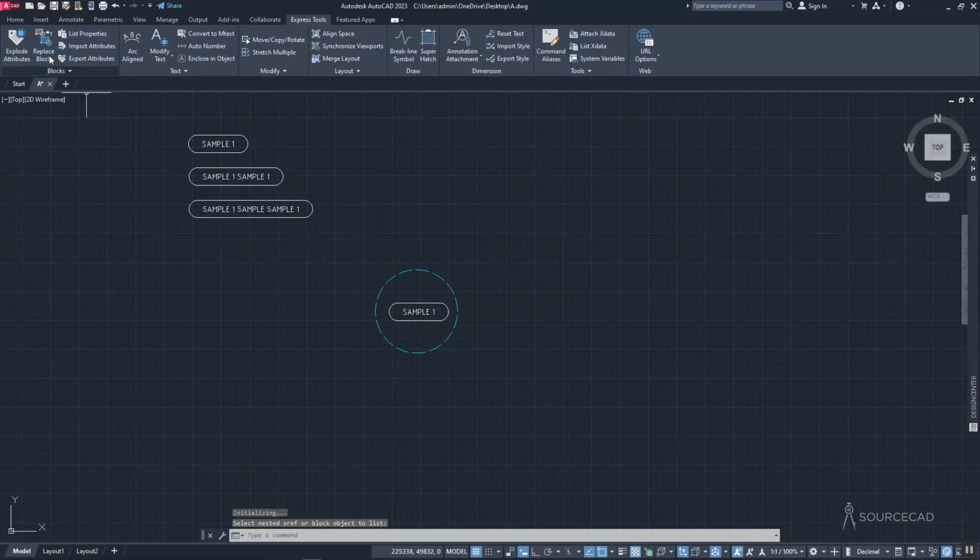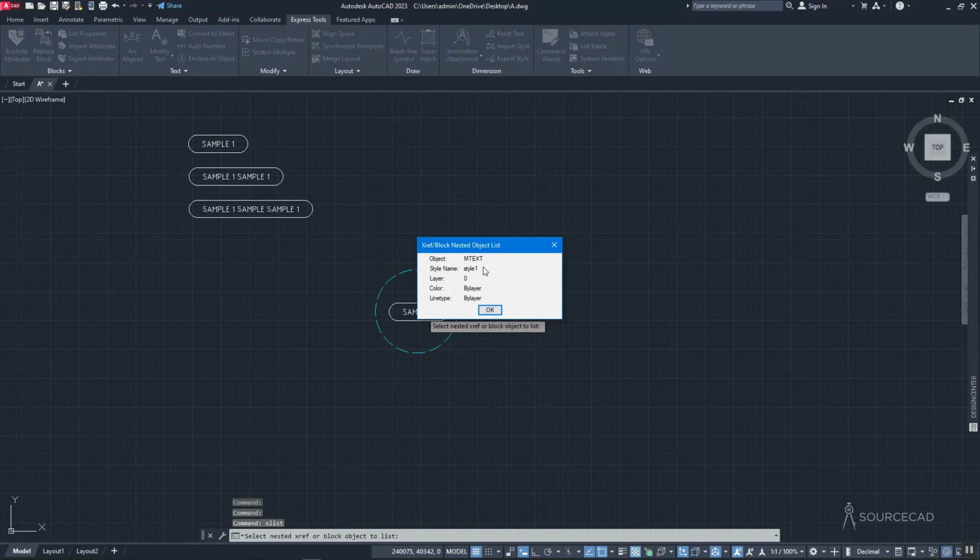First, to check on this other one with List Properties, for example, this one. So this is an MText. The layer is 0. The color is by layer, and so on and so forth. And we can also see the style name of the text that we are using.